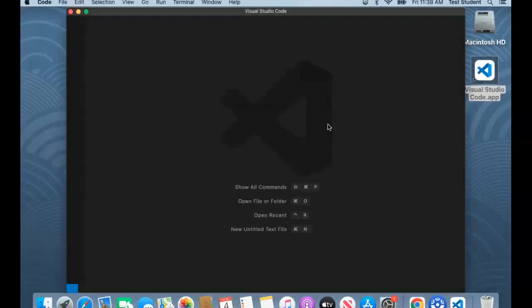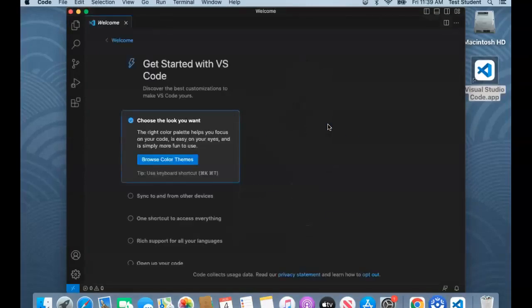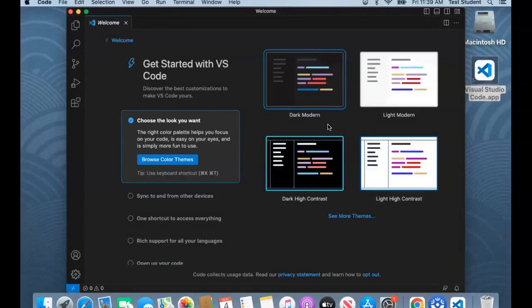And it's going to take a moment. And you can see that VS Code is starting up. It's going to prompt me for some sort of getting started information. I could change my color scheme, but I'm not going to do any of that. I'm just going to keep the default scheme.